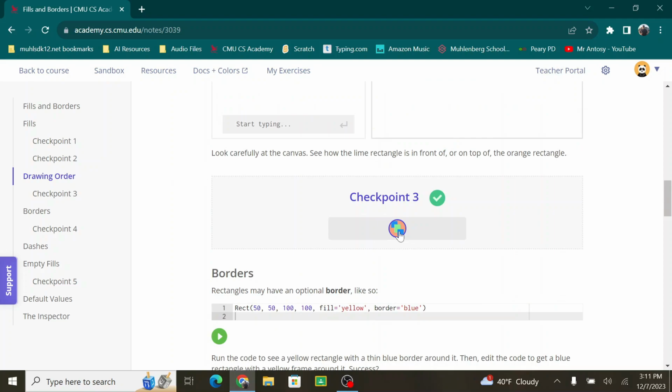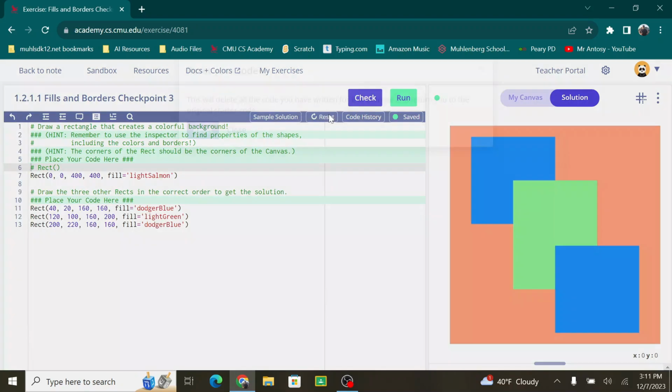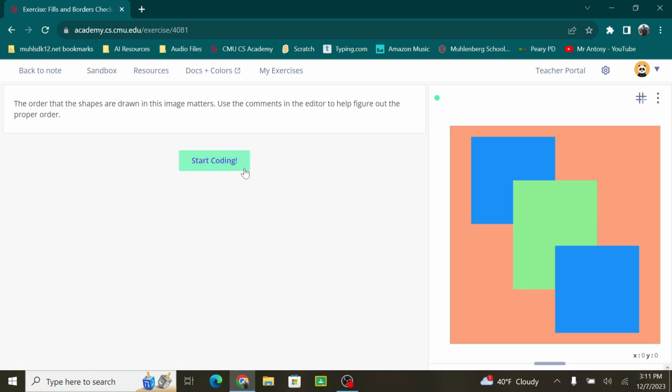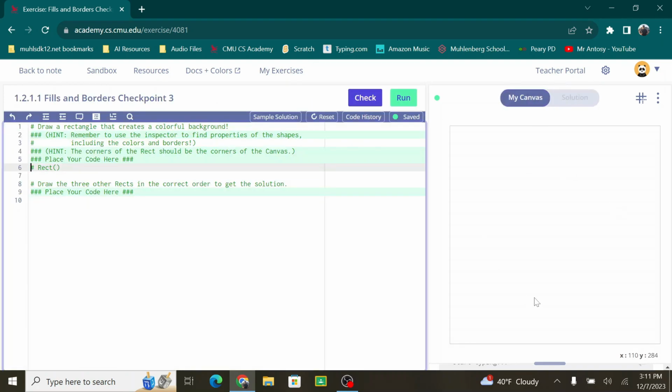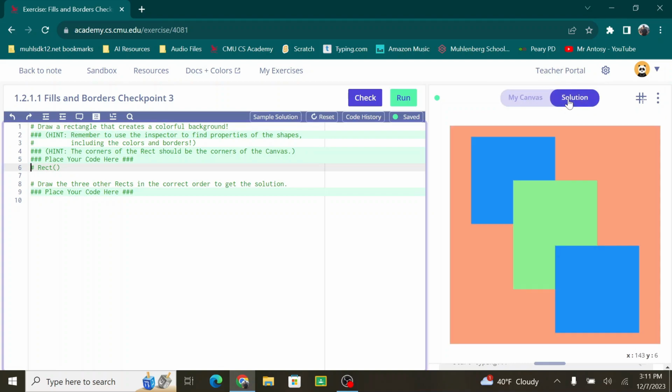Okay. Moving on here. Checkpoint 3. Oh, this one's a pain in the butt. That's all right. Let's do this. So, my canvas, we have nothing. We have to create the entire thing. First thing we need to do is we need to create the background. Okay. Eventually, we're going to find a code that can create the background for us. But for now, we're just going to make it a rectangle that goes from 0, 0 to 400, 400, and we're going to color it light salmon.